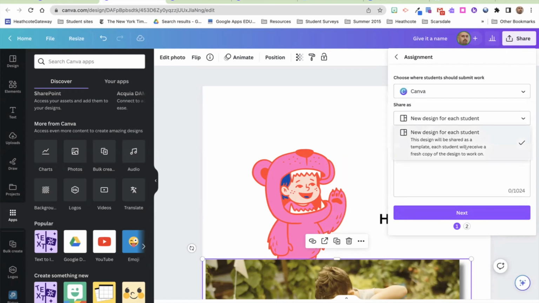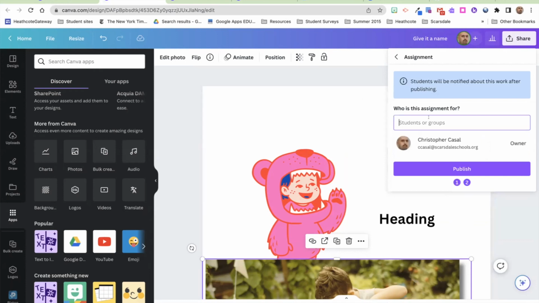You can also read that, right? It tells you what's there. You can then give them notes, right? So like, change this. And then you can also say, share it back to me. When you're done, download it as a PNG file, put it in Drive, something like that. Click next, select students or groups.